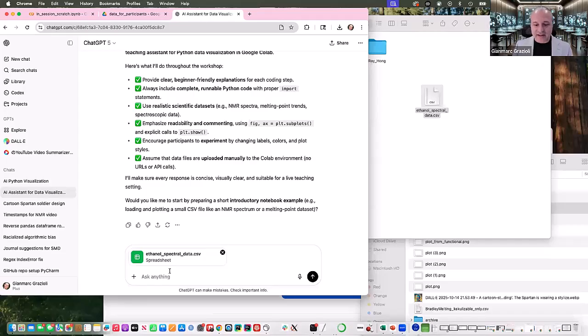So if I drag this in here, I'm going to give it a prompt. I'm going to say, here is a CSV file for an NMR spectrum. I would like you to please create a downloadable Jupyter notebook.